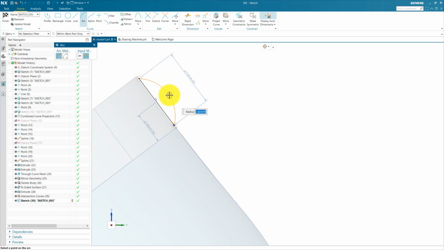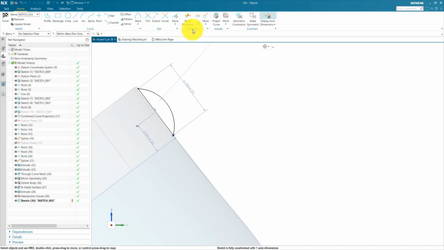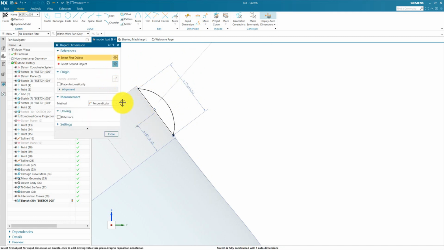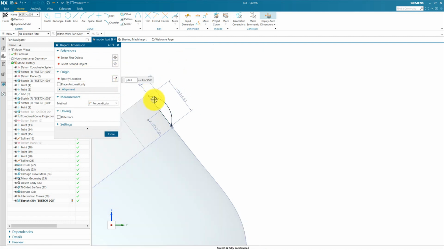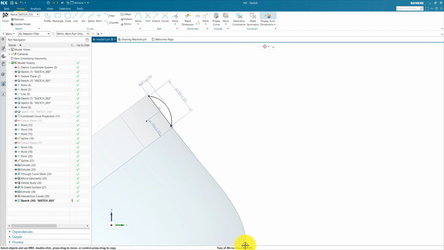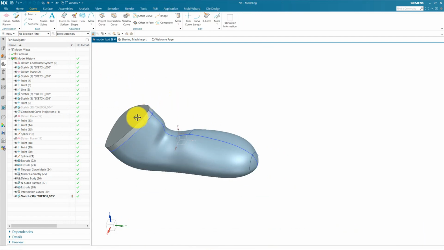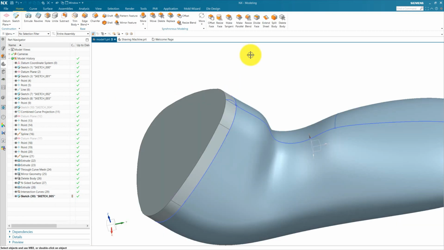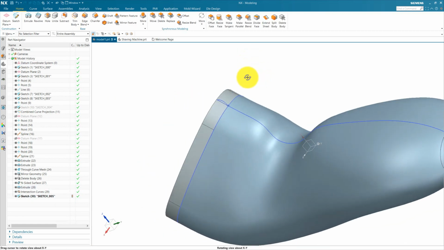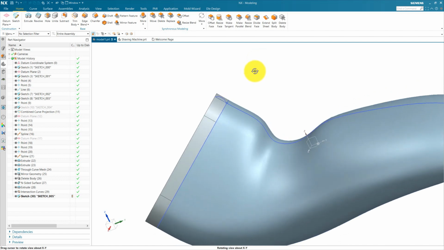Need to create an arc on that. This is our profile for grip, and this to this is 1 mm. Okay, you can see sketch is fully constant. Finish this sketch. Now our section is completed. It's time to apply the extrude.